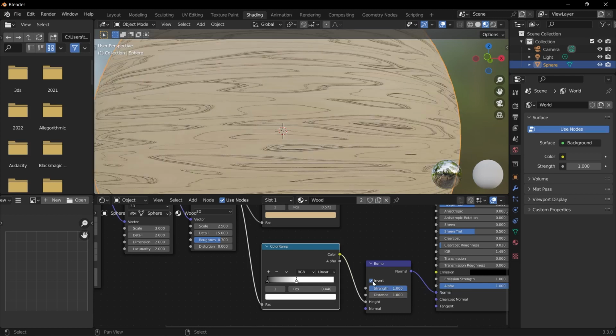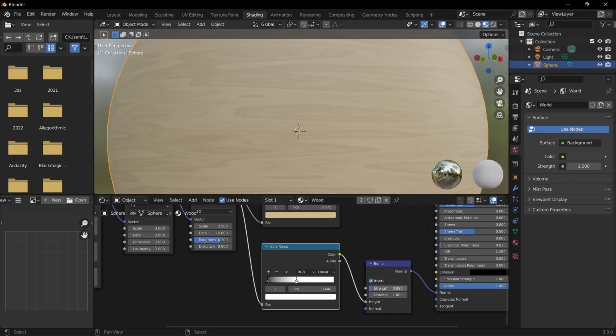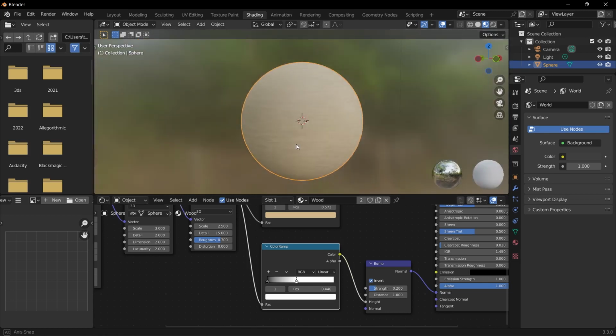It makes a very subtle difference, but it's worth adding for that extra touch of realism. Then I'll bring the strength down to something very, very low, like a 0.08. Maybe something higher like a 0.2. Okay, so that's looking quite good.